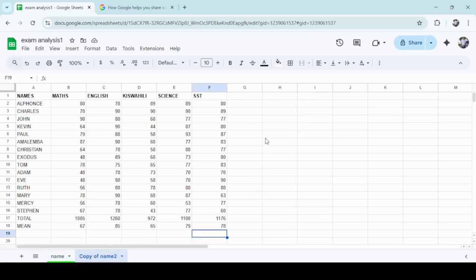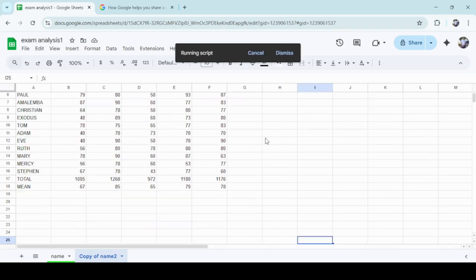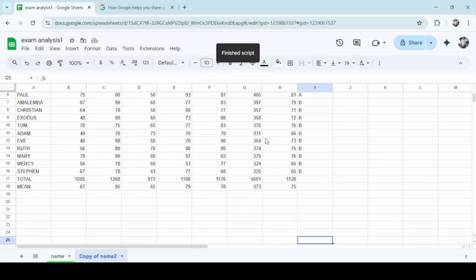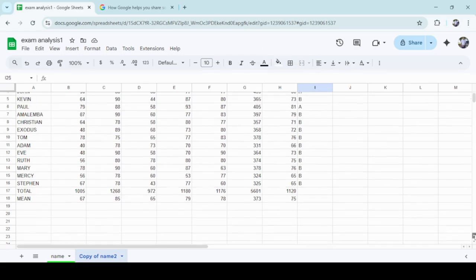Okay, I've already saved the macro, so I want to run it in the next sheet. As you can see, this sheet is empty, but we want to do the average and the totals and the grades using just the macro we've saved that we worked on in the first sheet. So I'll press Ctrl, Shift, Alt, and the number I selected, which was 2. As you can see, the macro is running and we have everything in just a second.